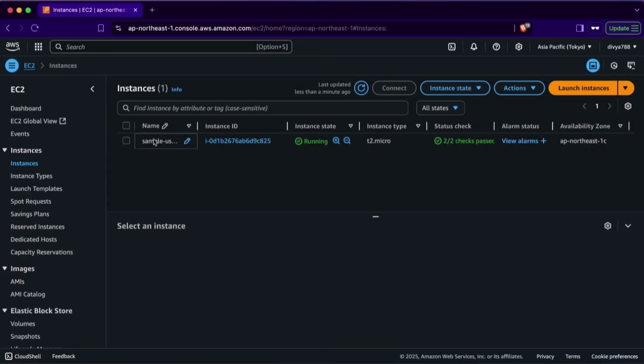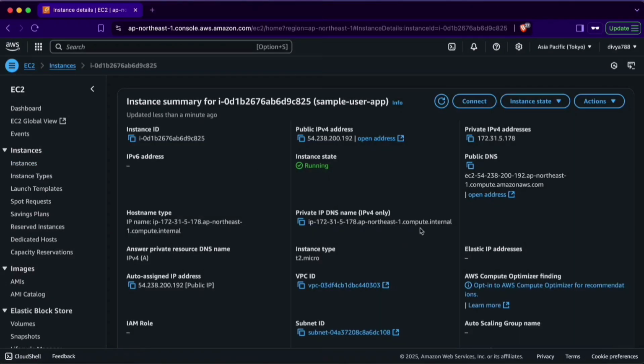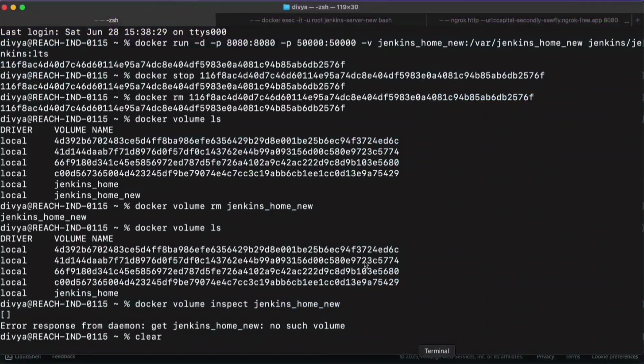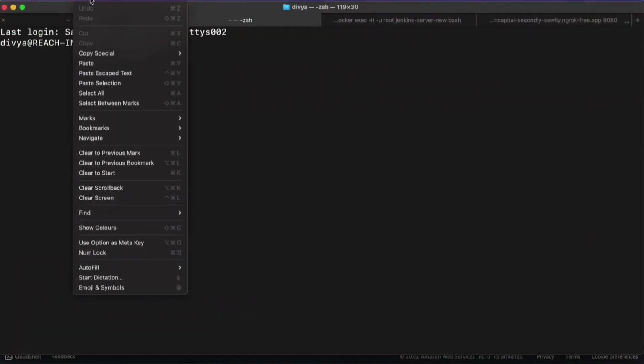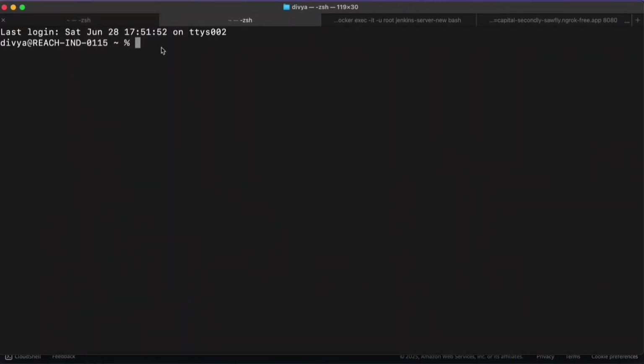Let's check its configuration. Let's copy the public DNS first and let's check if the SSH connection to this instance is working or not. Open a terminal. Let's open a new tab. Type the command SSH. First of all, you should be on the same directory where your private key is present. So in my case, it is in downloads. So let's go to downloads.